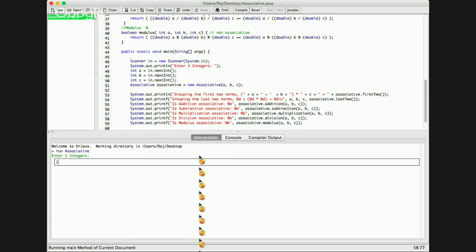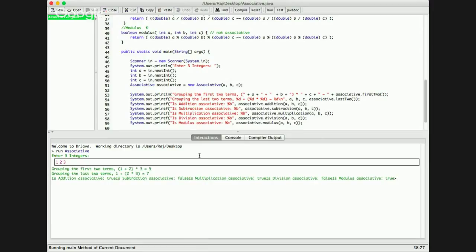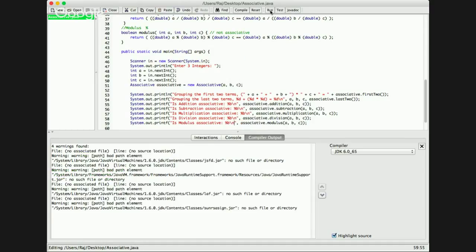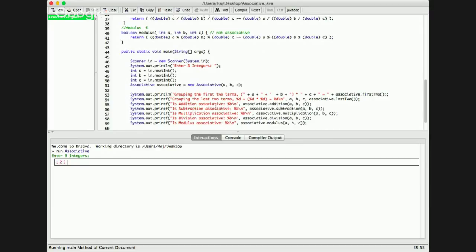So we're going to enter our 3 standard numbers, 1, 2, 3. Oh, there we go. Remember how we talked about printf not having a next line element to it? So we need to have that here. So let's compile and run it. 1, 2, 3. Okay, so for the case of 1, 2, and 3, addition is associative, subtraction is not associative, multiplication is associative, division is not associative, and modulus is associative.